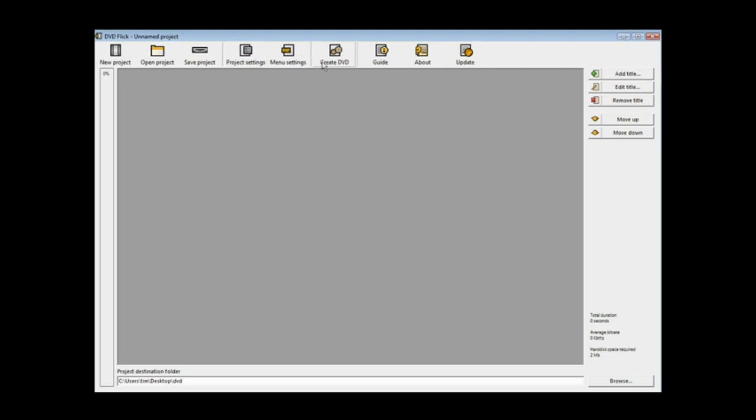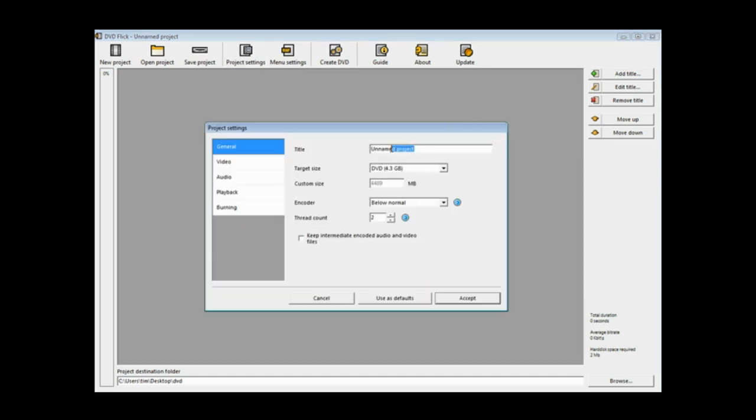So the first thing you're going to want to do is set your project settings. Click on project settings. Here you can name the project. You can name it whatever you want. Target size, you can leave this as the default. We're going to burn it to DVD 4.3 gigabytes usually, but if you have higher capacity DVDs or you have other types of formats, you can use any of these. But we're going to burn it to a 4.3 regular DVD. The encoder, this is the processor priority to the encoder. Set that at normal. And the thread count is what determines how fast the encoding goes as well.